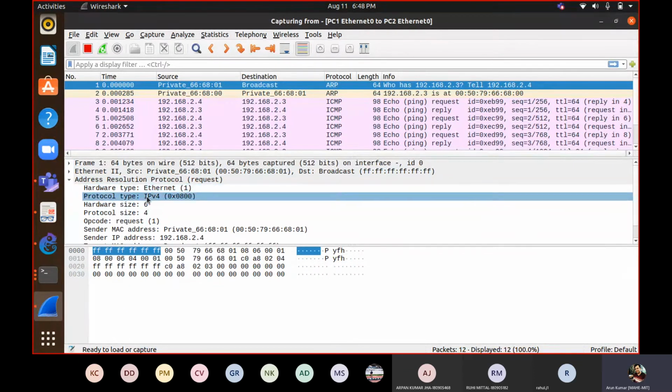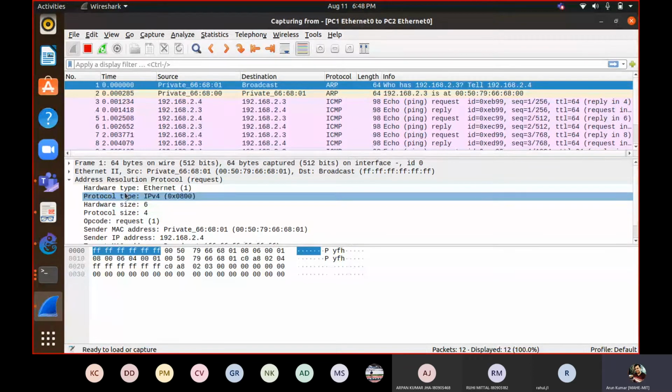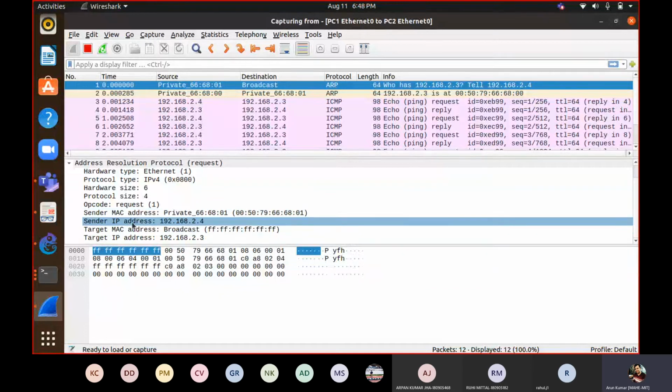So this is the format of that packet. Whenever we study the ARP protocol, now I don't want to disclose too much about what goes into its packet. So these are all the information. The important part is the MAC address. What is the sender MAC address? What is the sender IP address?